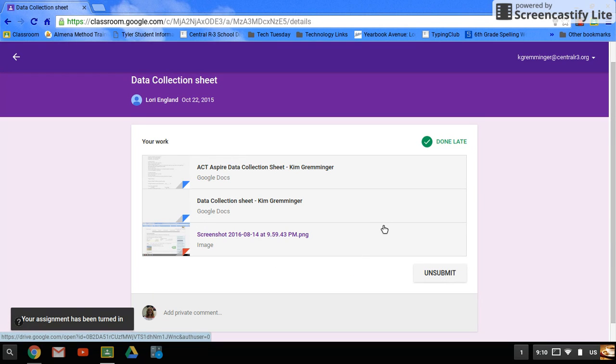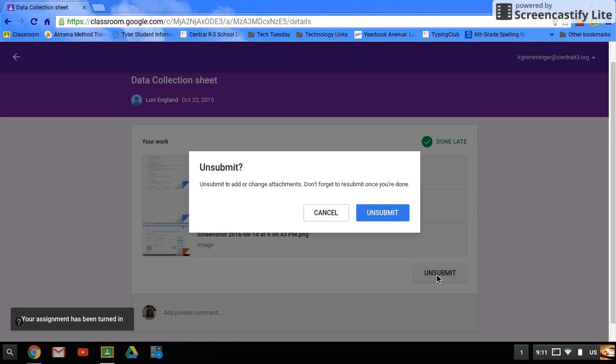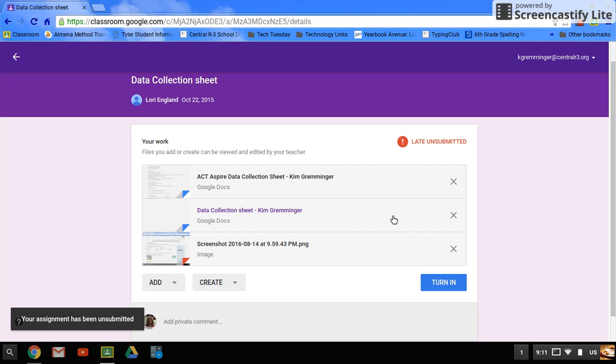If you accidentally turned something in wrong, you can always click unsubmit and then unsubmit again. Then you can go make changes to your documents before you turn in your final assignment.